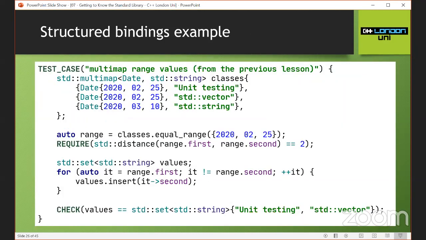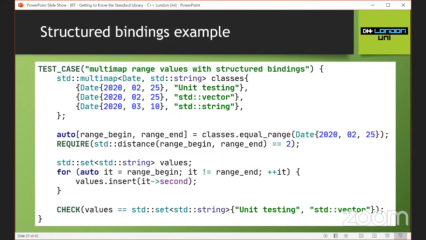And another example related to our multi-map is the equal range function, which returns the range of the elements, and then we do this dot first and dot second here, because it's two iterators. With structured bindings I can modify it in this way, and for me, when it's range begin and range end, it's slightly easier to read. And I already know that these are iterators. I don't need to remember what's dot first and dot second.